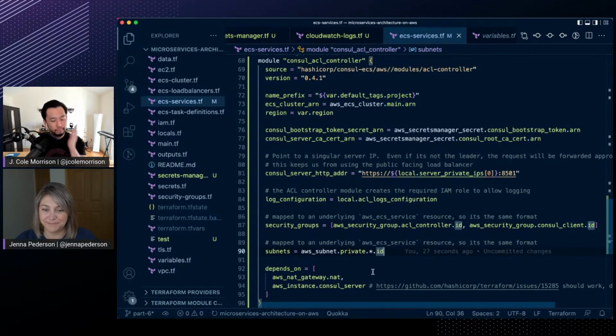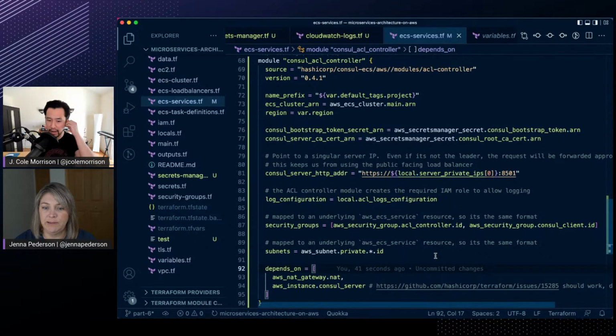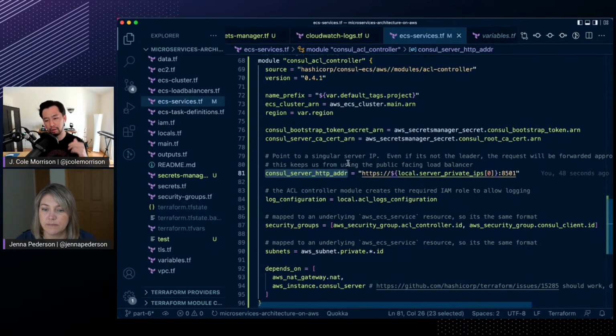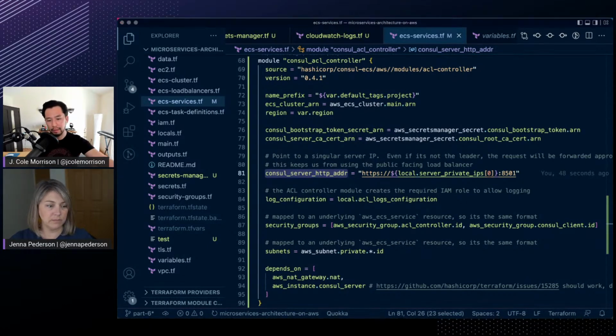Okay. So those are the first two things. The next thing is this console server HTTP address. This is where we tell the ACL controller where the console servers exist. Now, something curious about this is, well, why aren't we pointing it to the console application load balancer? And hey, aren't we just pointing it to one server, but we have three? Like, how is this all going to work out?